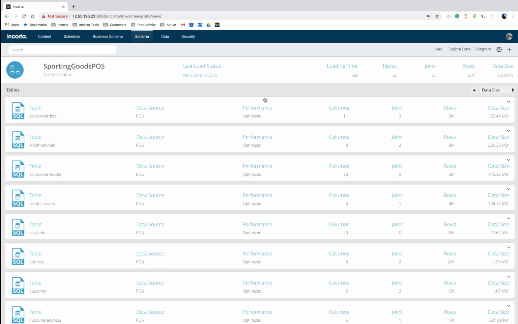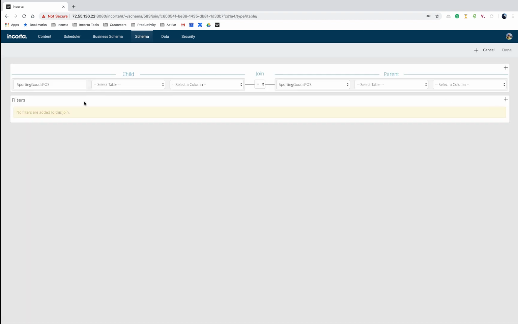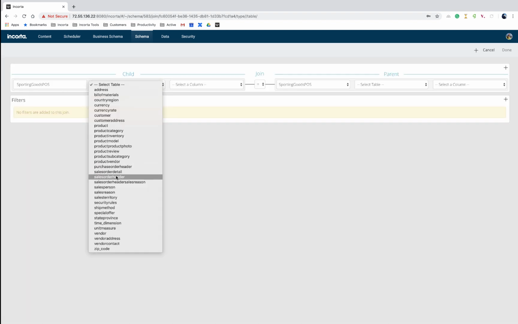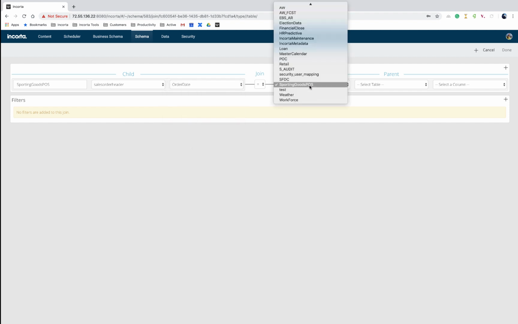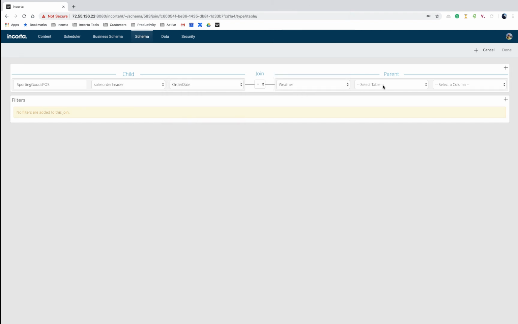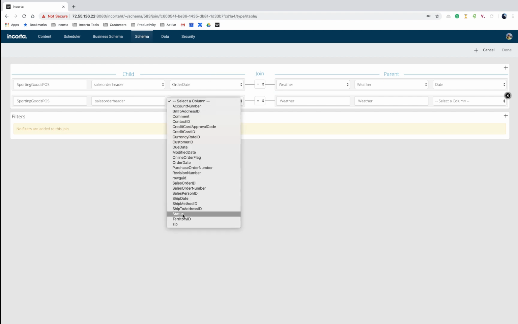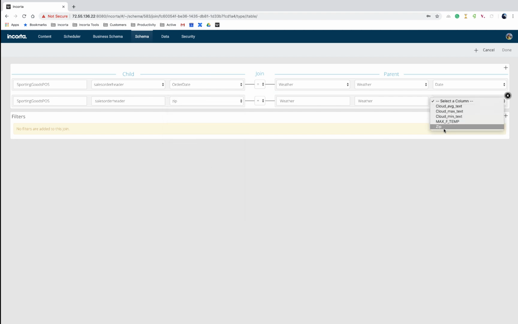And what I want to do now is create a relationship across these two different schemas and two disparate data sources. And so all I need to do is click up on the add join, and I'm going to select our sales order header table, and we'll use the order date from that table. And then I'll select our weather schema, again, that completely separate physical schema, the weather table inside of that, and then the date. And then we'll also do a secondary key on zip code.